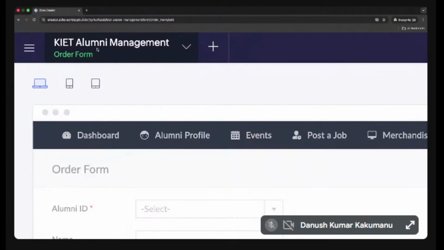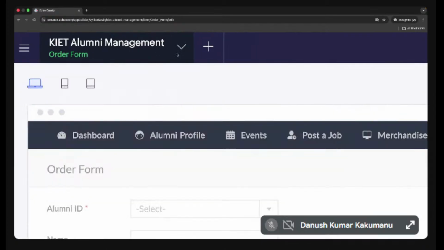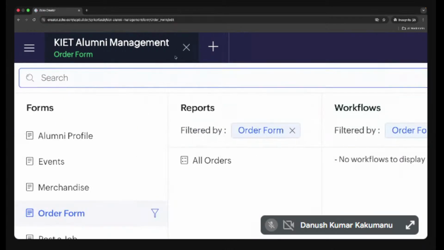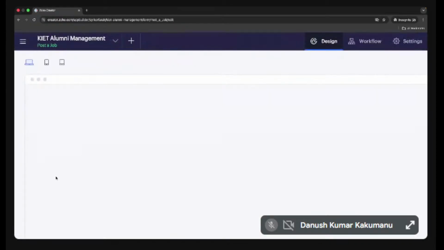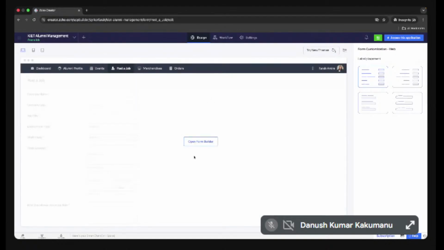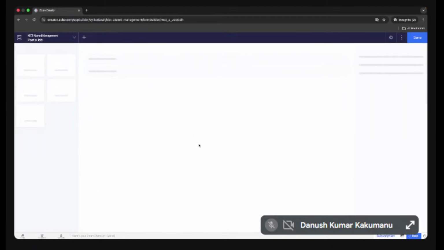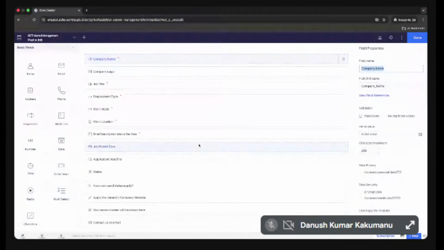Do you see this portion of the app? Click on that arrow downwards. It's the navigation. There is an arrow. Go to the post a job form, where you have your company name, company logo, job title. Is everyone inside the posted job form?